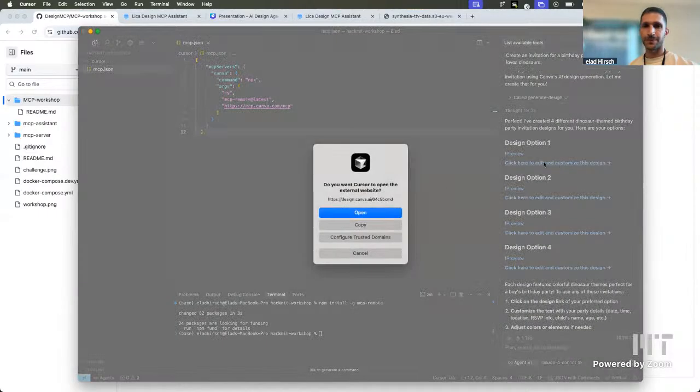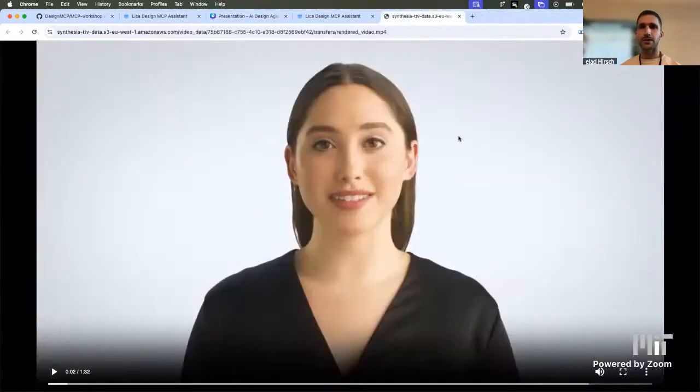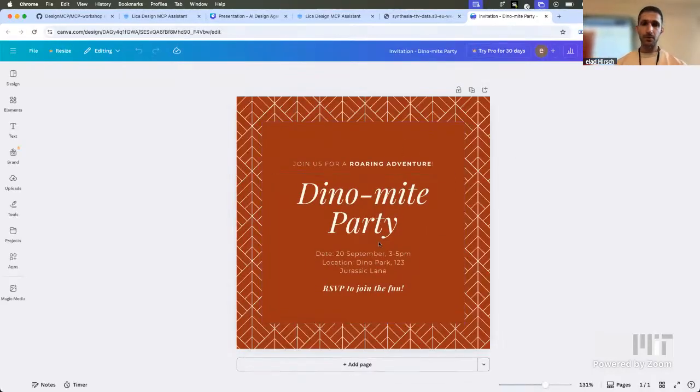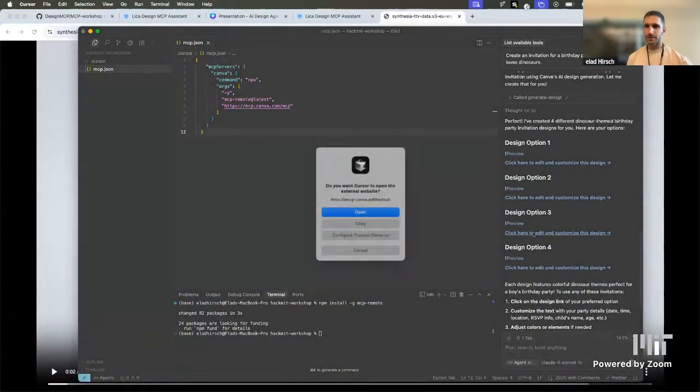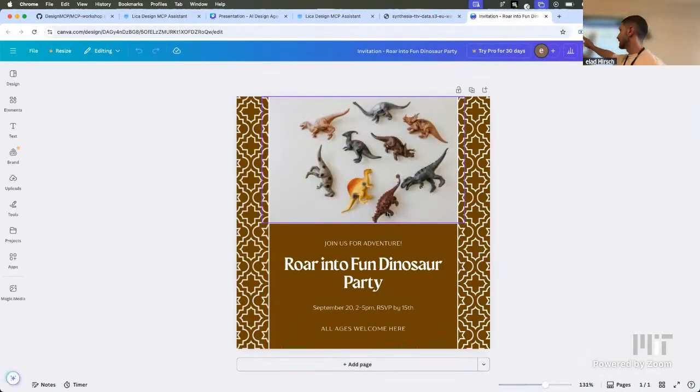Okay, so let's look at the first option. Now we have Canva open and we can see the design. We see it's related to dinosaurs, but I actually don't really like it. Okay, so let's try the second one. Okay, maybe it looks better. Maybe I would like to add an image here. Let's see the next one. Okay, this one looks good, right? I have an image of dinosaurs. I have relevant text. I see maybe I need to change something. Okay, let's continue with that.